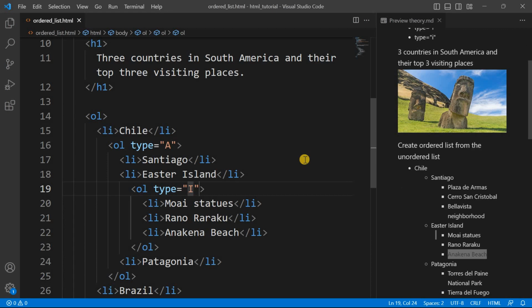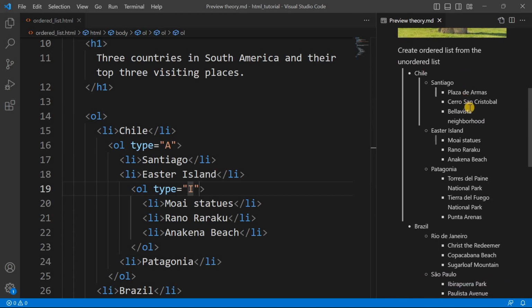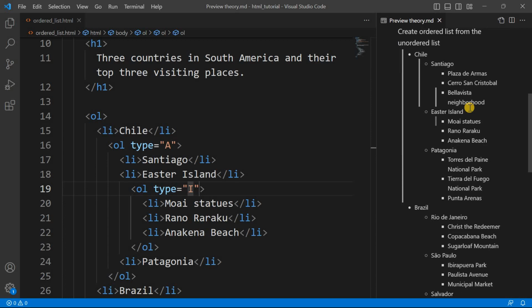Now the tutorial is complete, but for practice you can take this whole unordered list and convert it into an ordered list with different types. So you can pause the video and try to do this.